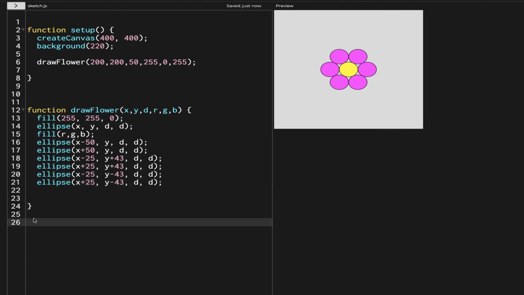Now I want to make a function. Now mousePressed.